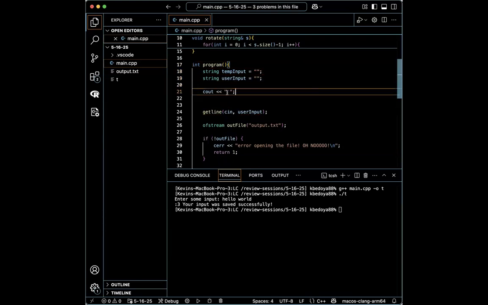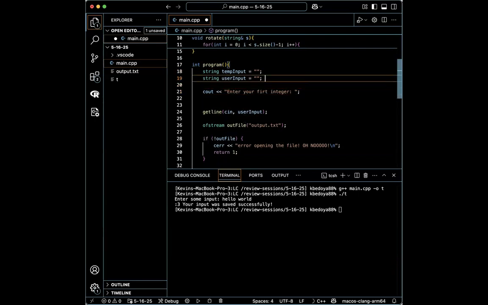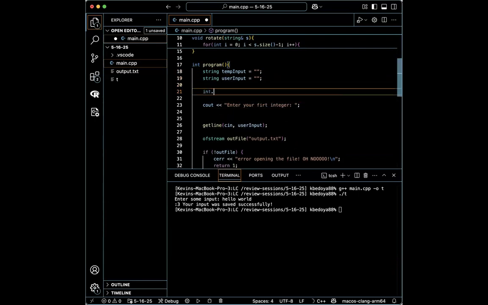All right, string. So cout, enter your first integer. Sorry, someone's trying to get in. All right, I got it, don't worry. Enter your first integer. Input one. I guess we'll just call it input one.